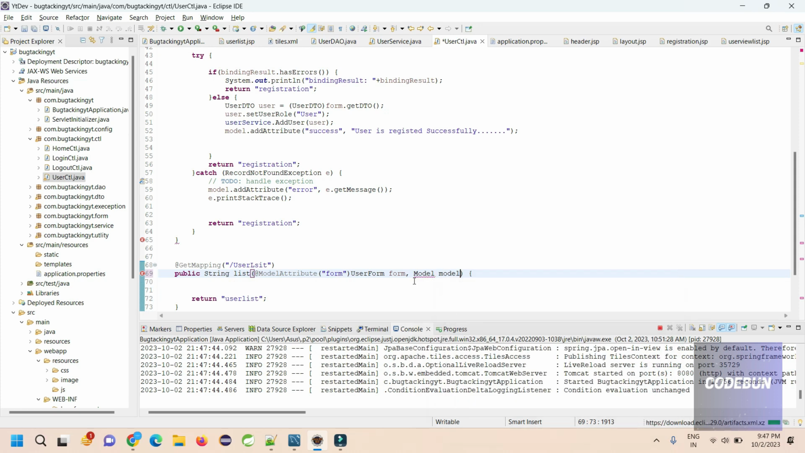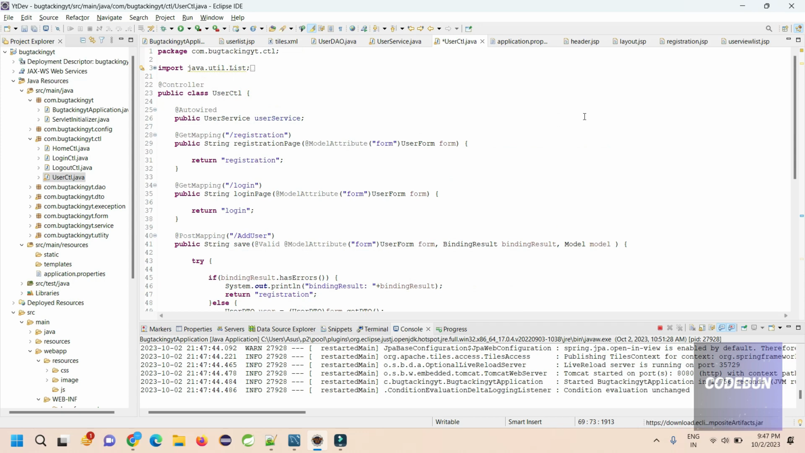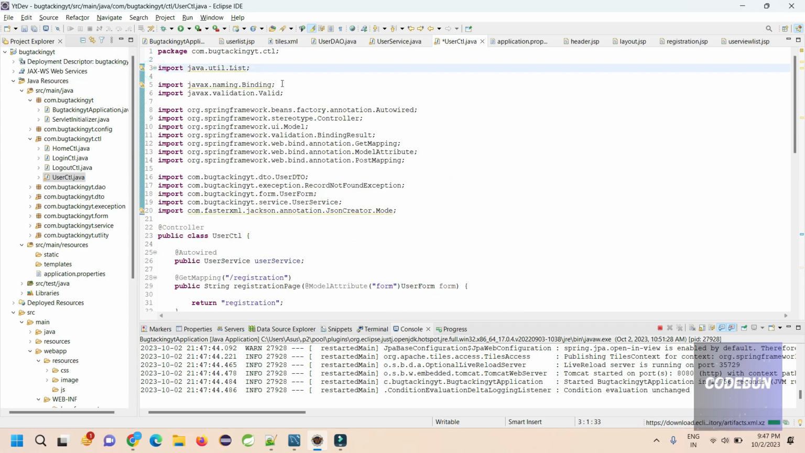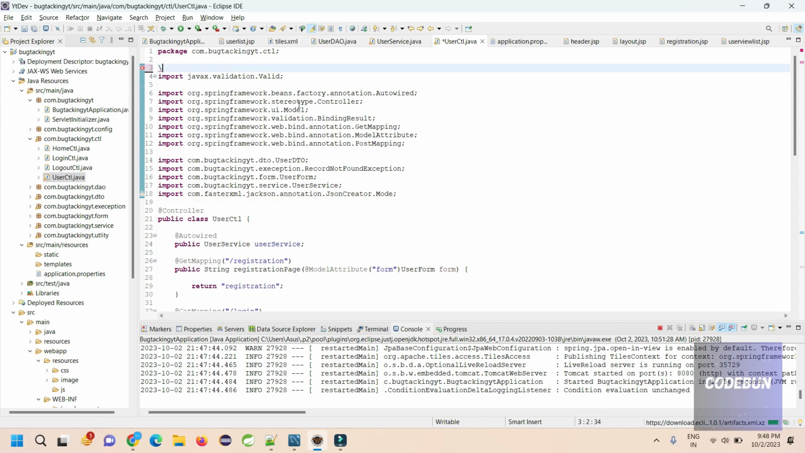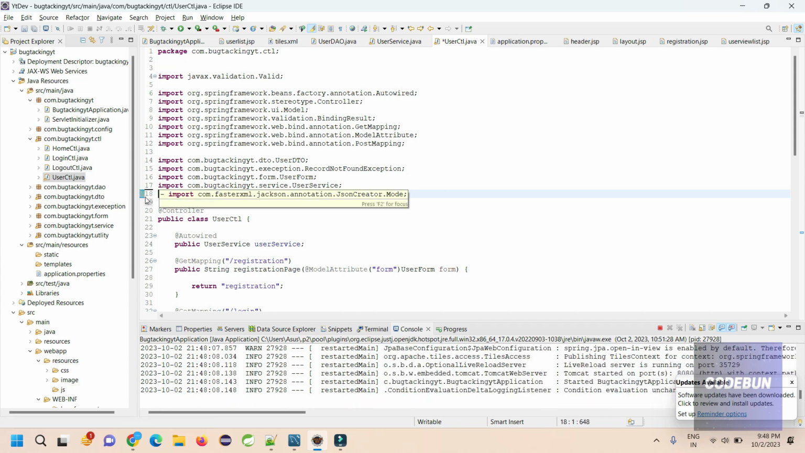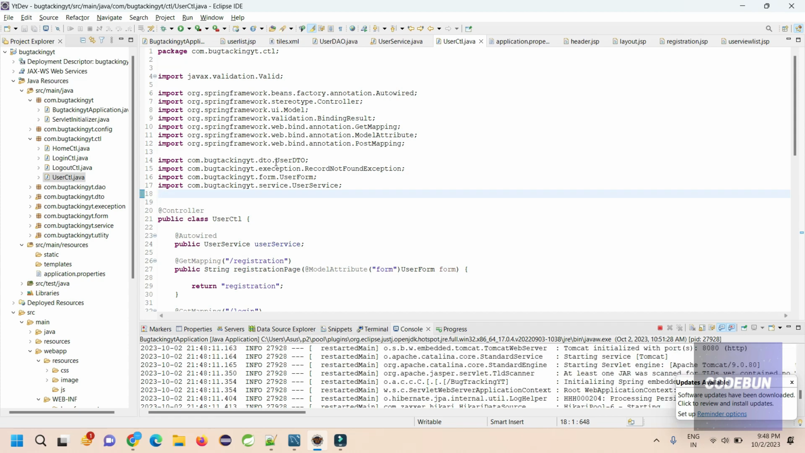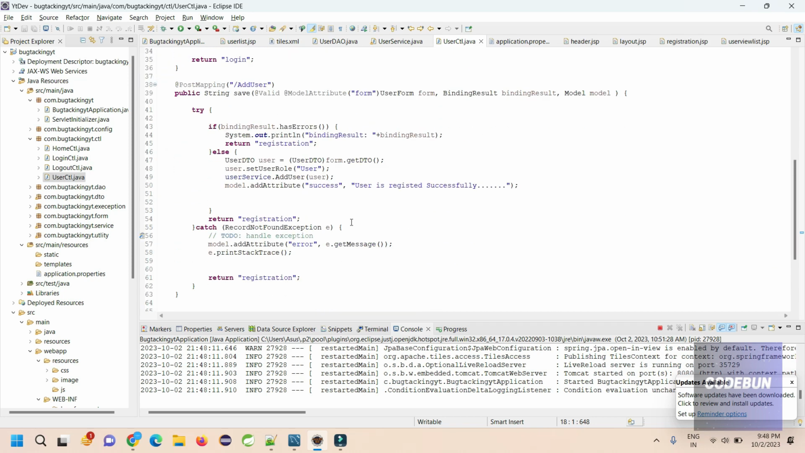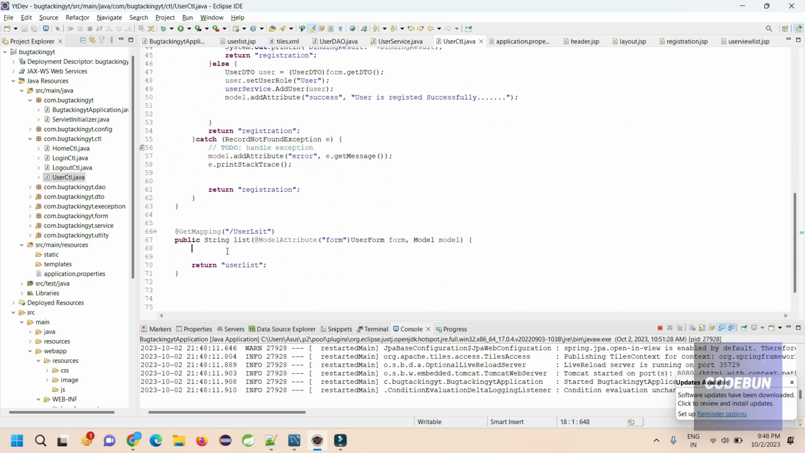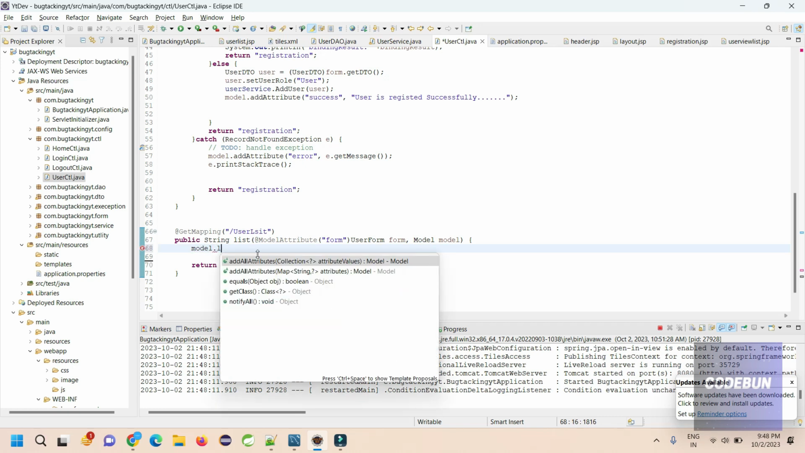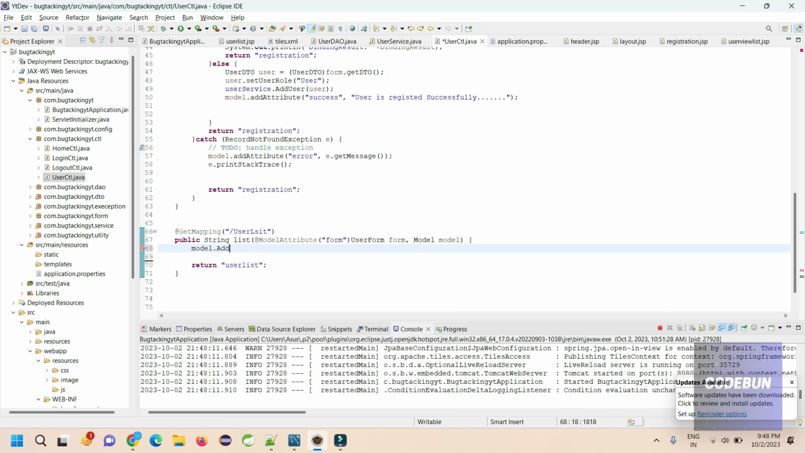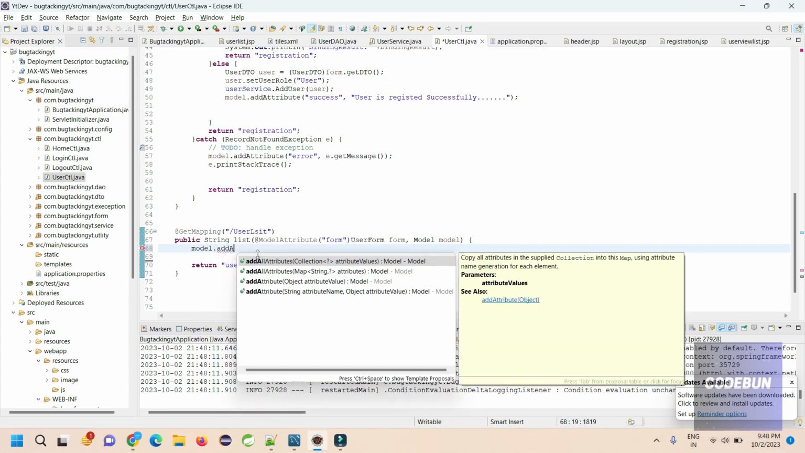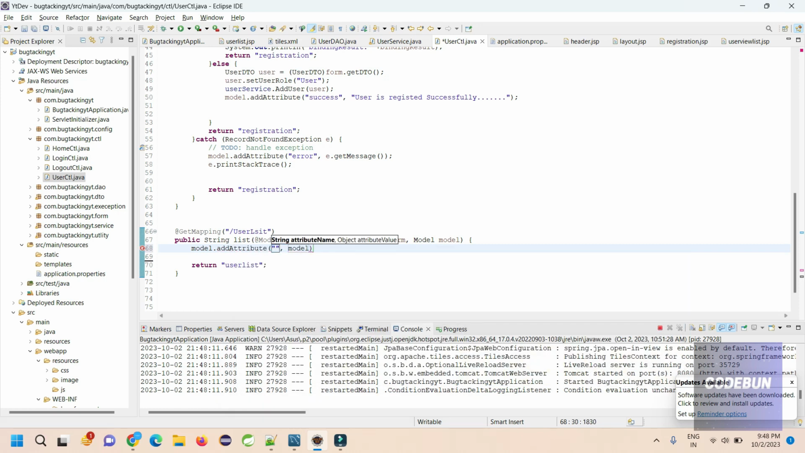Model, we can say model. This is one. Create just this thing. So I'm just removing the unnecessary, unused packages from my file. Okay, all good. And here into the list, what we have now, we have written as model dot add attribute, and the name will be list, and here we will pass the list.